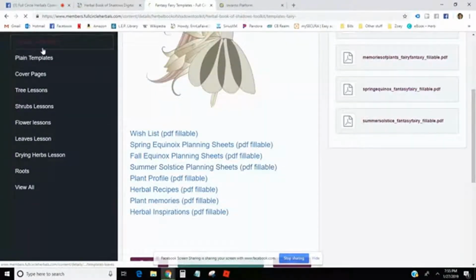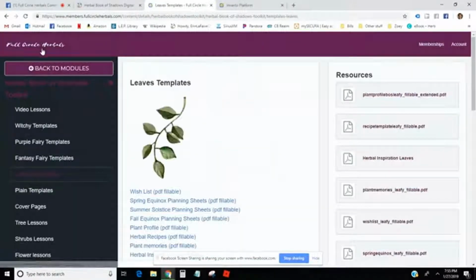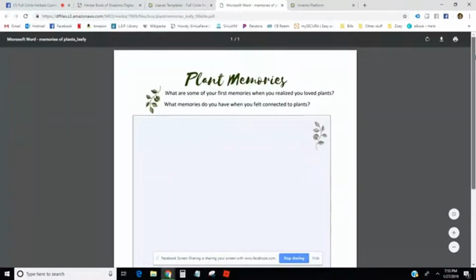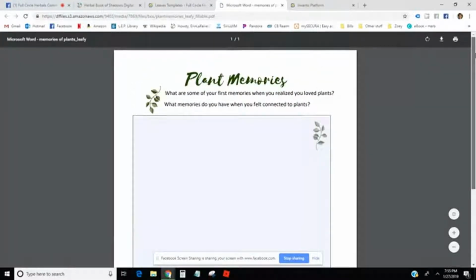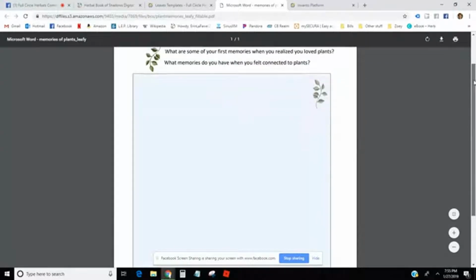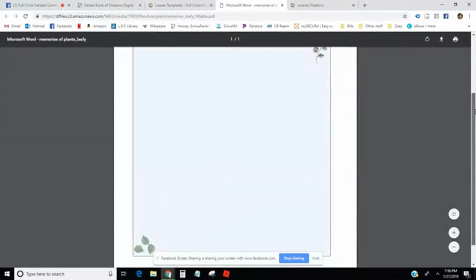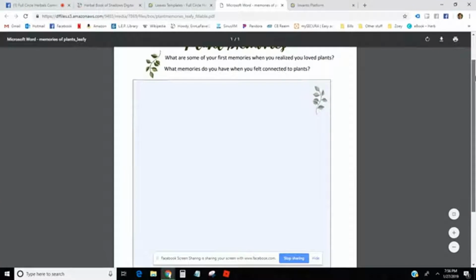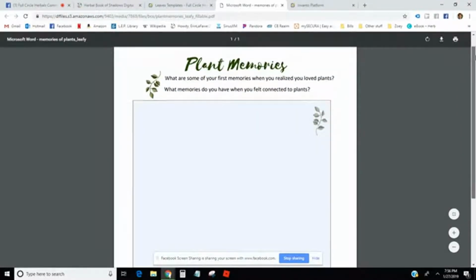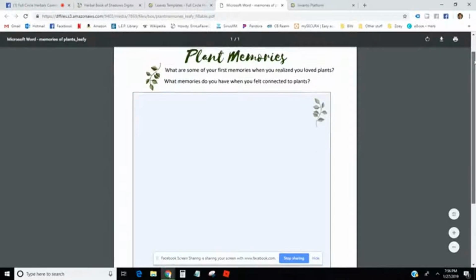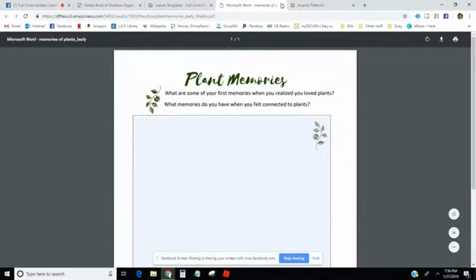Let's look at the leaves template. So the leaves one, let's look at the plant memories one. I gave you a journal page for this during the Herbal Book of Shadows challenge, and here is another sheet for it. And some of your plant memories that you first had, or any dreams that you may have, or anything like that that you want to keep track of, this is a nice sheet to do that. And of course you can fill up as many sheets as you want, and have that handy too.